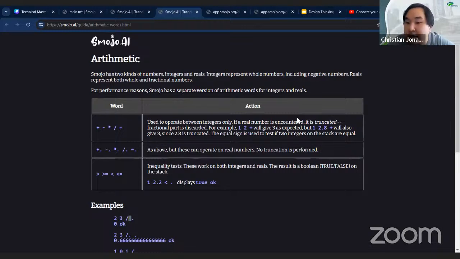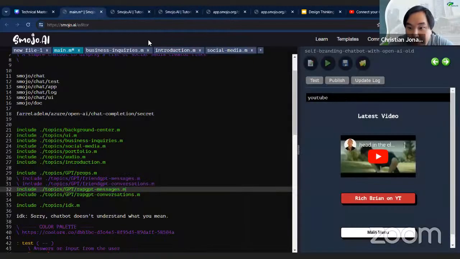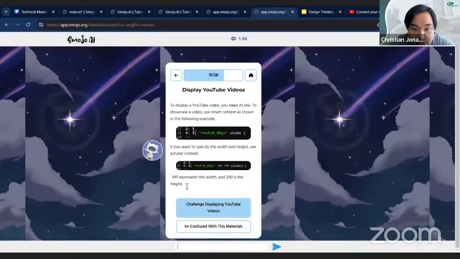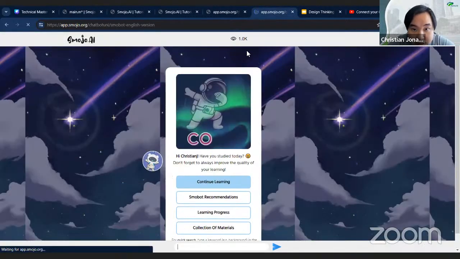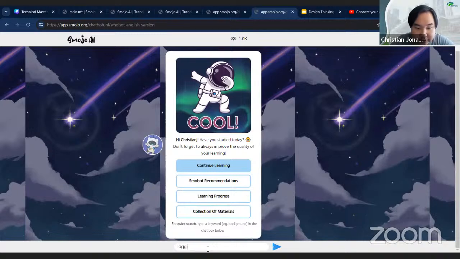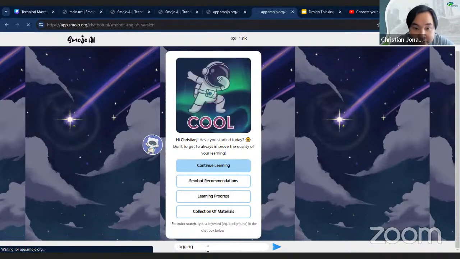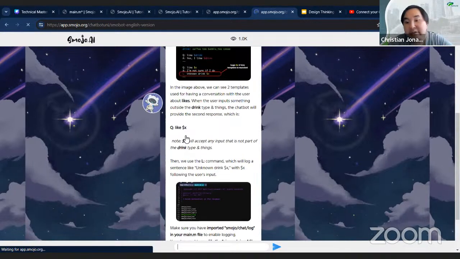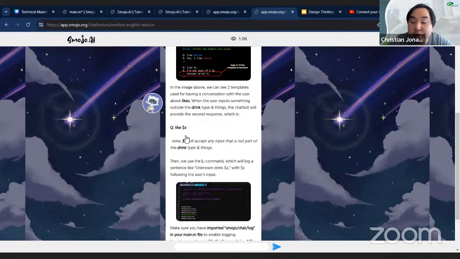Yes, Molly is right. So update log, I think I'll show you some buttons that use an update log. You can find the logging definition on here, under logging and debugging. The main use of logs is typically to record the keyword that your user uses when they encounter an IDK.